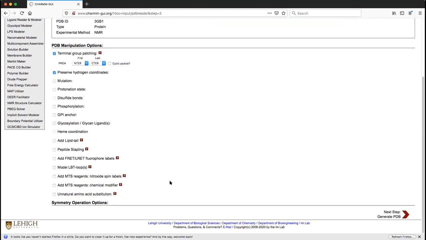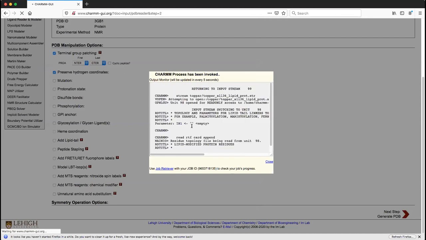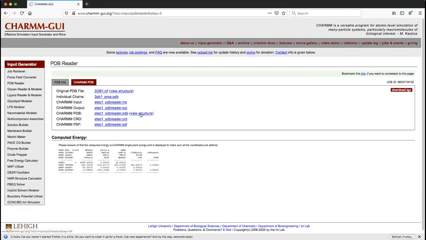Okay, click on next step. Now we can view our structure, which should be ready shortly. Yeah, here it is. Now we can view our structure, which is ready for further steps, meaning energy optimization, solvation, simulation, etc. So this is the structure of 3GB1. It has beta strands and one helix.